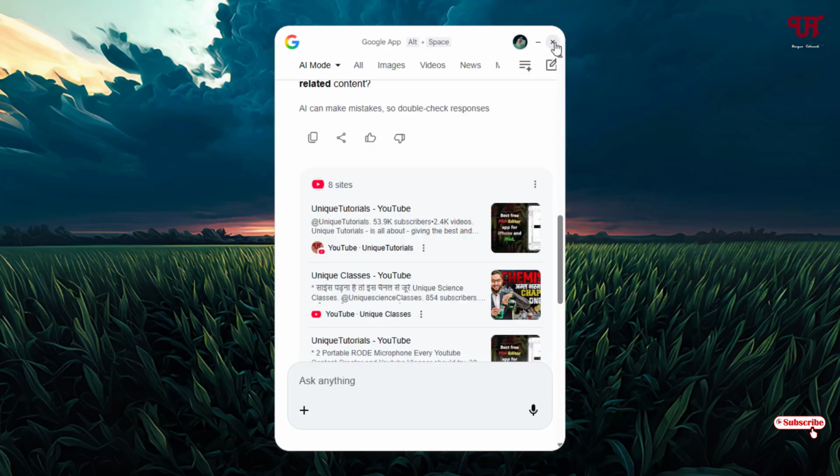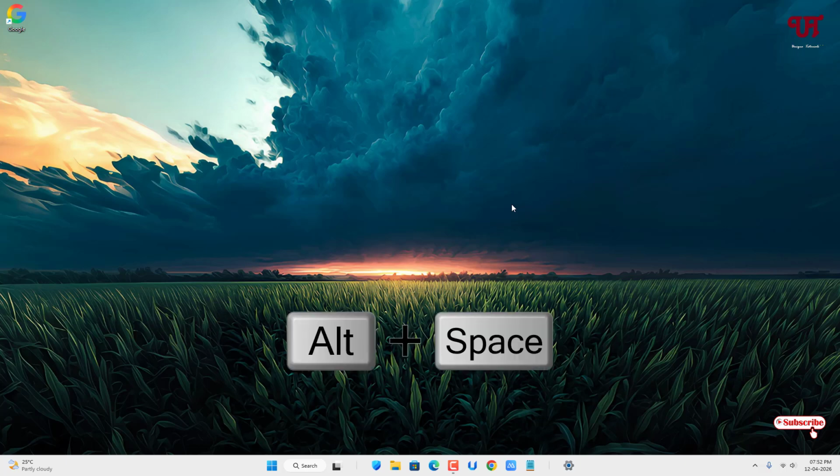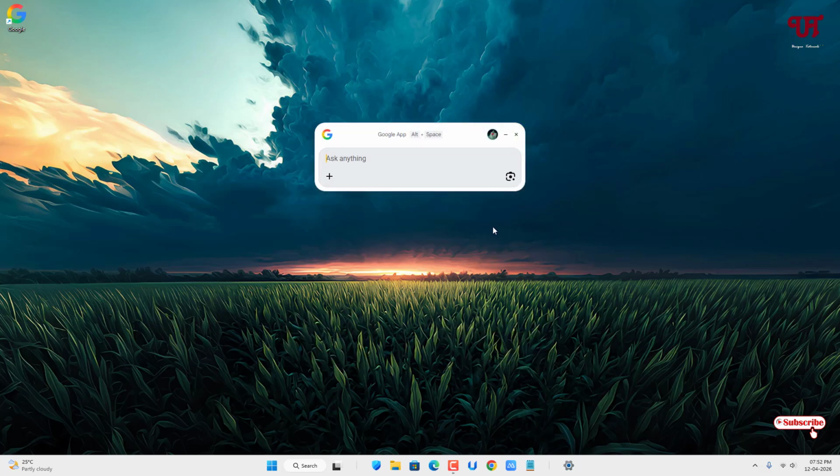Once you click on this close button, it will get closed. And in order to open this Google application, just press the Alt and Space key on your Windows computer keyboard in order to launch the Google app.